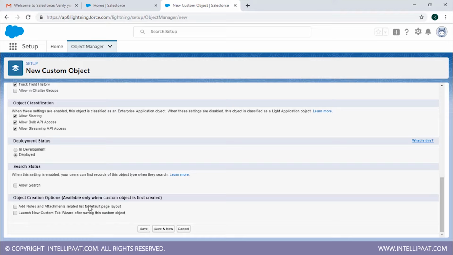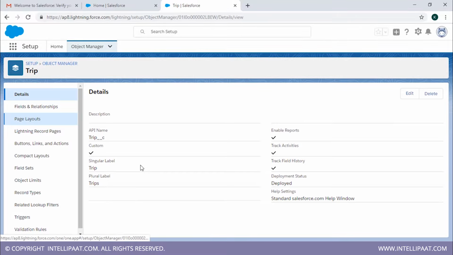Next, we're just gonna skip all of these. This is object creation option, available only when custom object is first created. So let's just skip all this, and then we're gonna click on save. So this is our object.